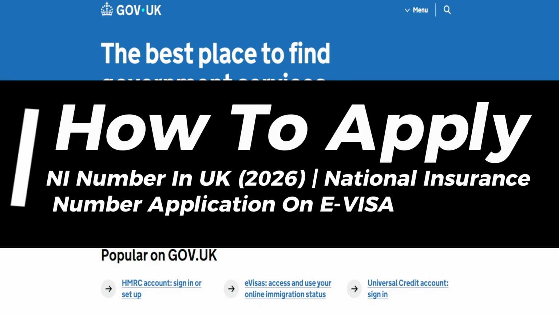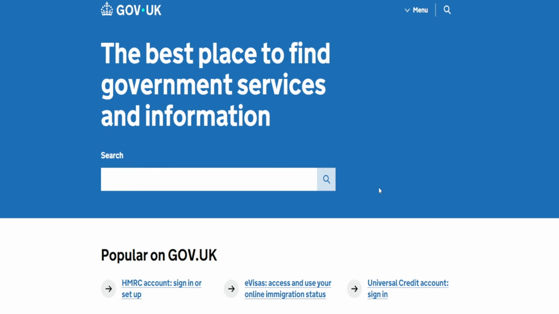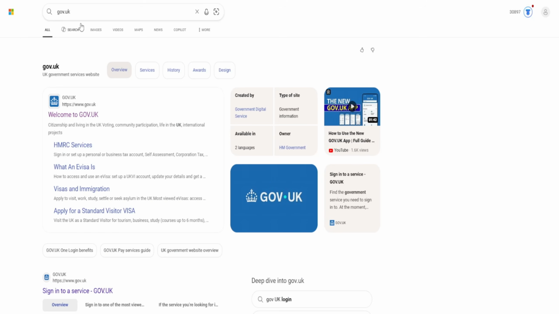How to apply for an NI number in the UK. So, your National Insurance number application on eVisa. You can go ahead to your preferred browser, search for gov.uk, and go to the first option. It's going to be their official website.